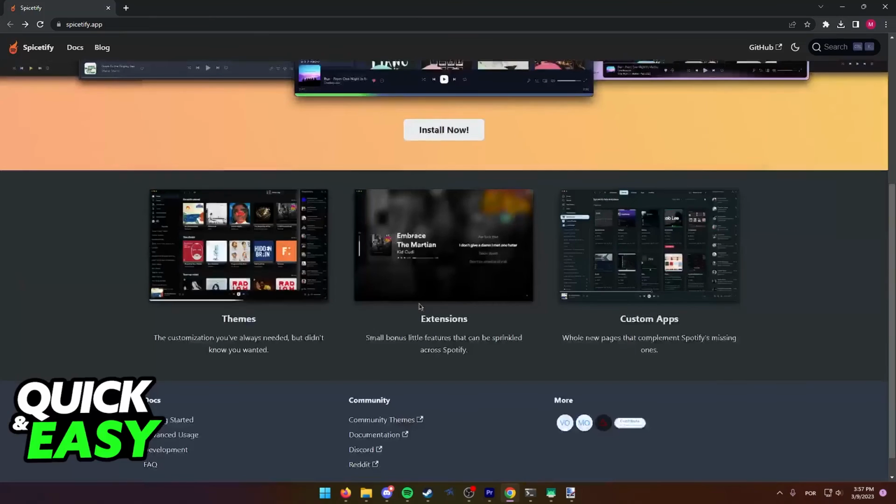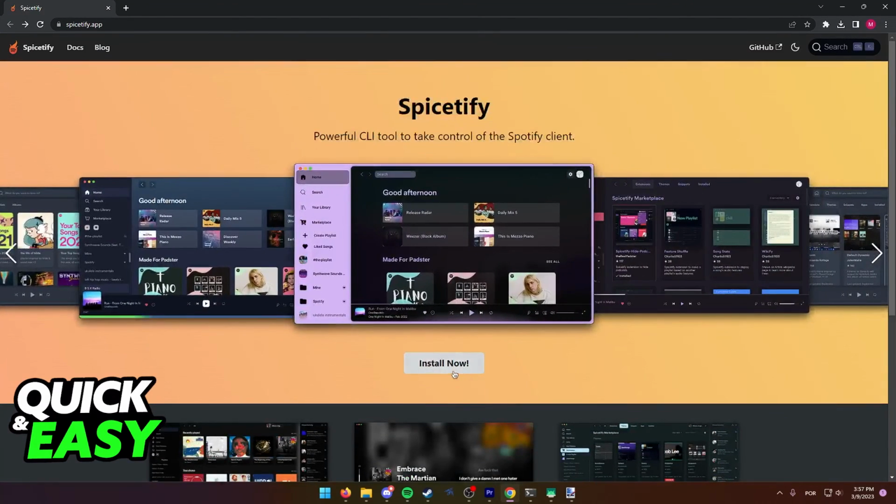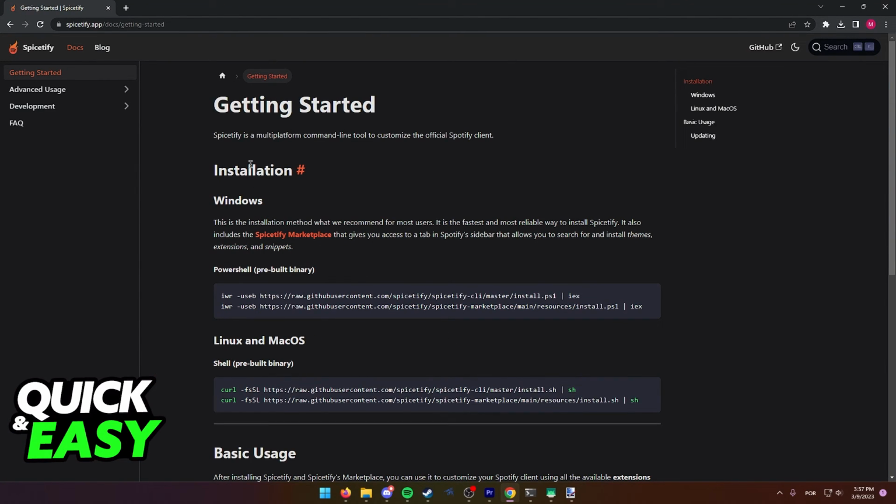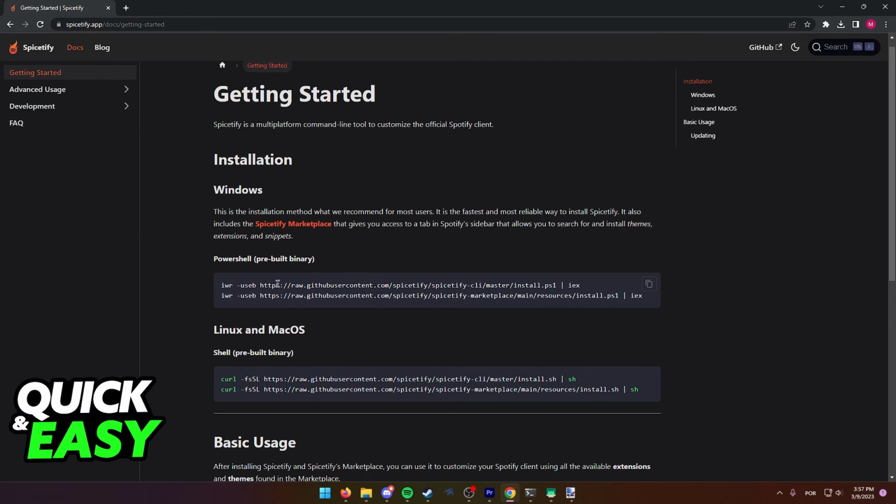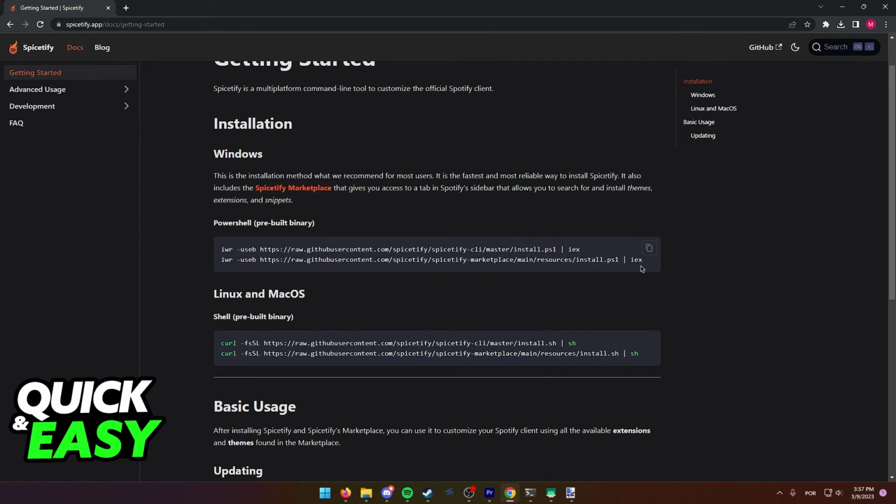As you can see, you simply have to select Install Now from this page and you will be immediately redirected to the installation guide. I recommend going here because you need to copy these lines of text. If you are on Windows, what you have to do is copy this first line of text, and if you are on Linux or macOS, copy the second one over here.